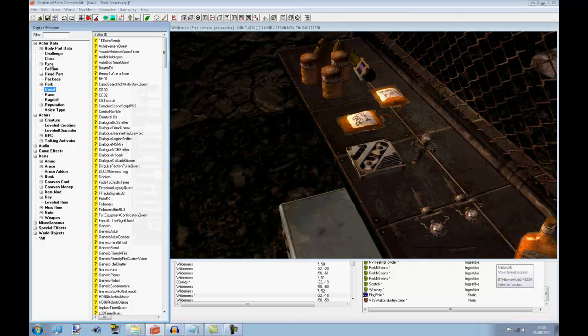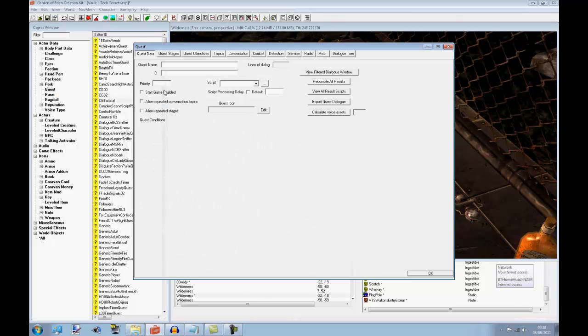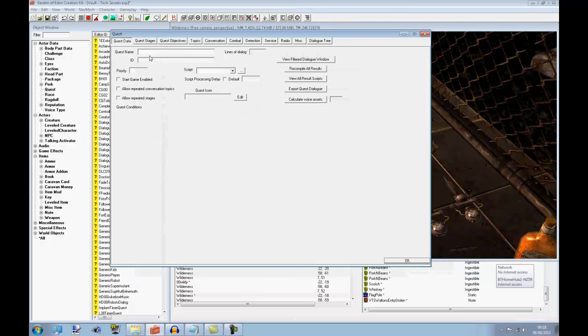What we want to do is come to actor data and go right down to quest, right click and do new. This little quest box will come up. You want to do a name and an ID, so my ID is going to be tutorial quest. A lot of people get confused with quests, but this will be very simple. It's really basic. There's no scripting involved, so just don't worry about it.